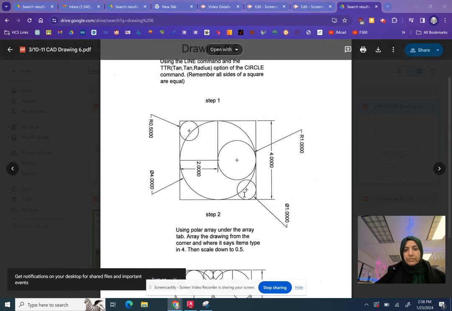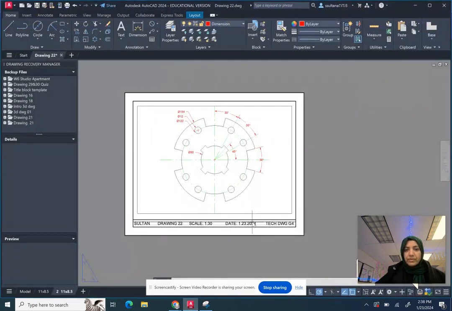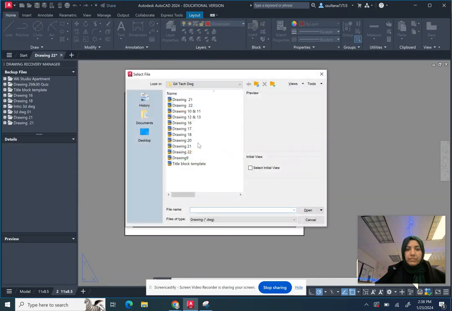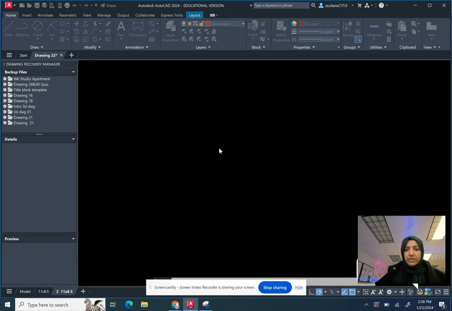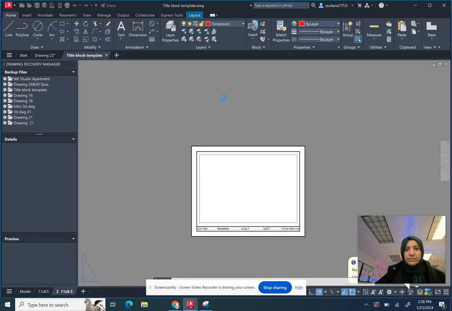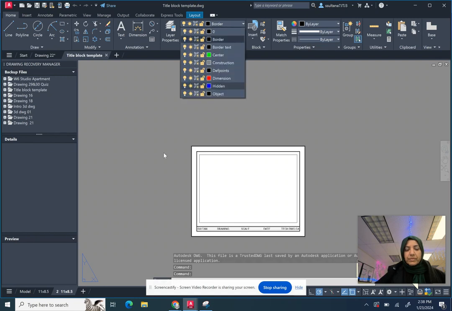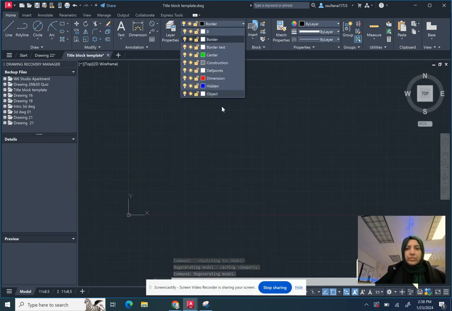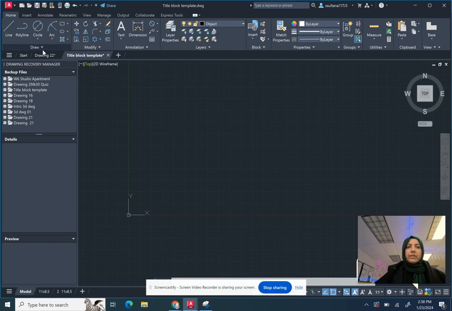So let's begin. Go to AutoCAD and open your template with layers. Go to model space, and let's start with object layer.